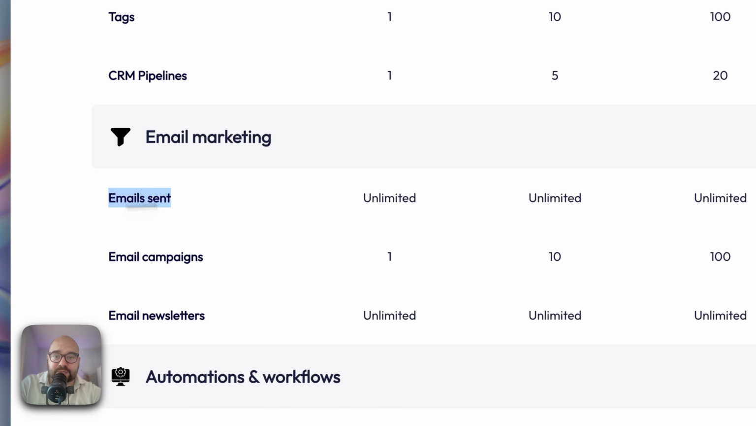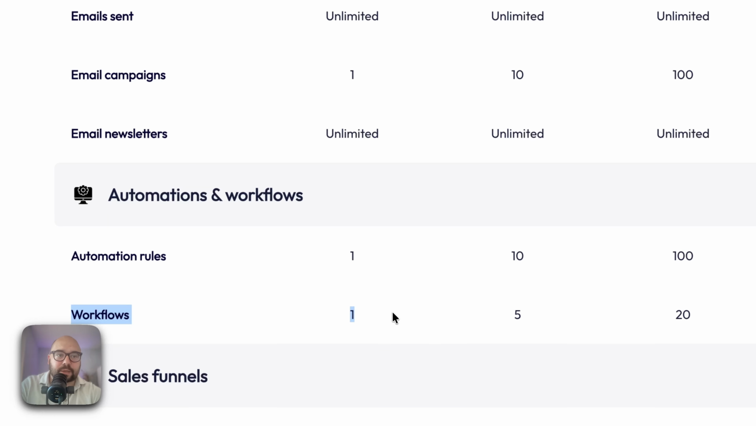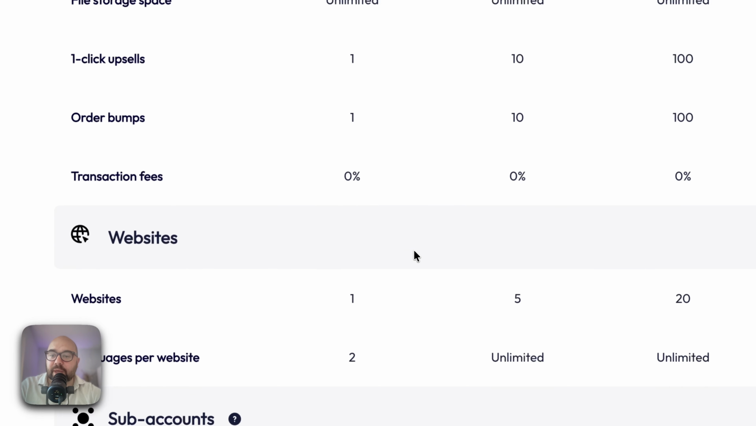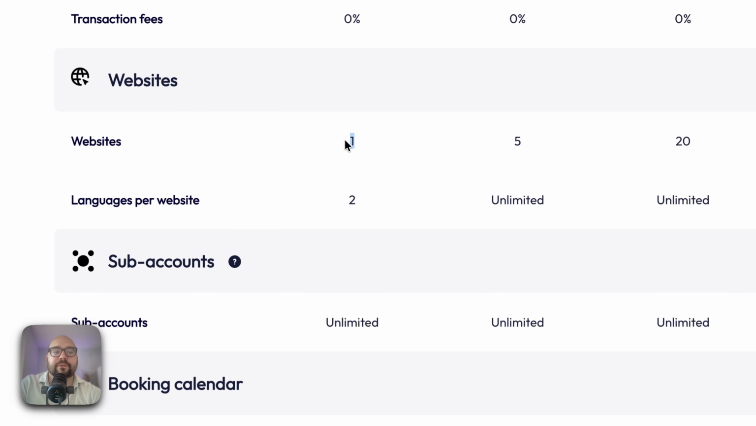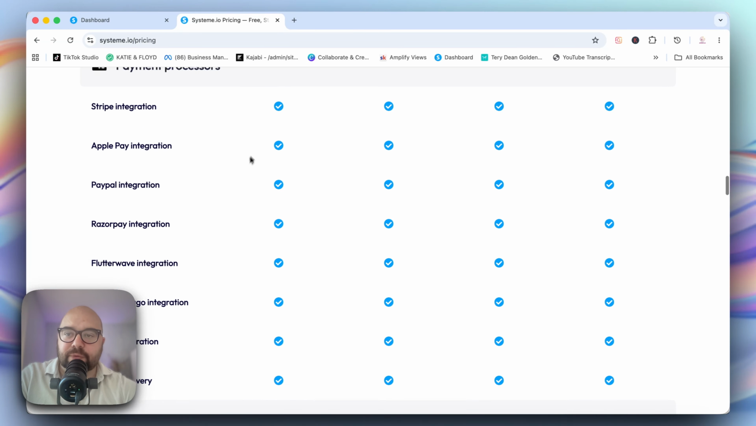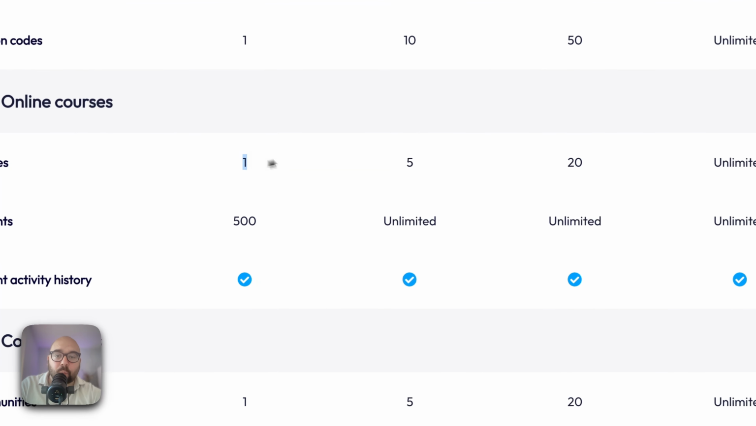Emails sent are unlimited, also very awesome. You only get one automation rule, but that's a bit misleading because usually you get one workflow, and you can have multiple little rules in there. So that really works. You can have up to 3 funnels, and you can have one free website. I will create a video where I show you how to create a free website with Systeme.io, free hosting, everything. You can even connect your own domain, which is awesome as well. You have a bunch of integrations to sell your course. And of course, if you look at online courses, you can have one free course on the free plan.